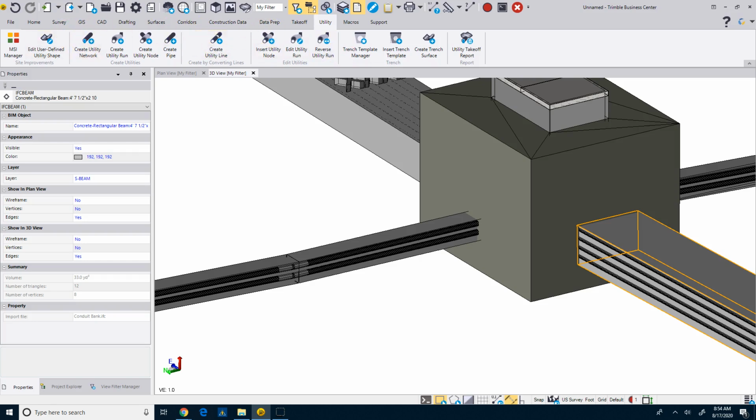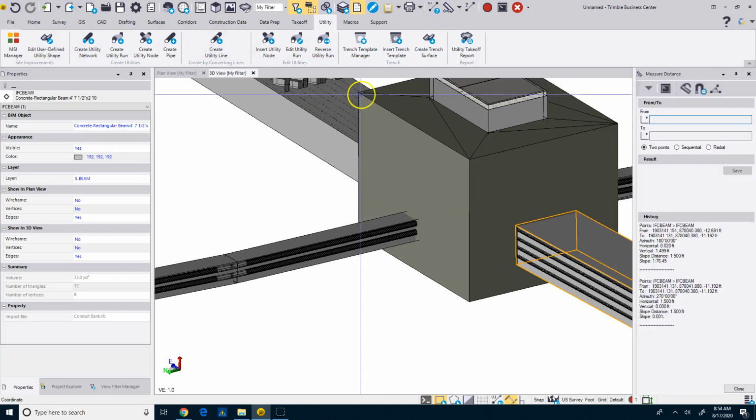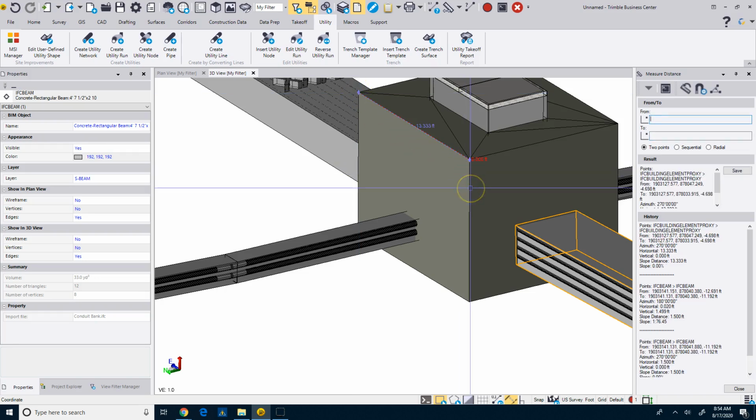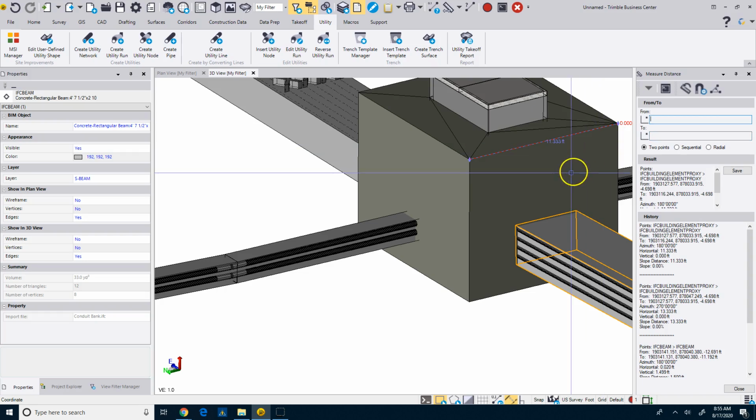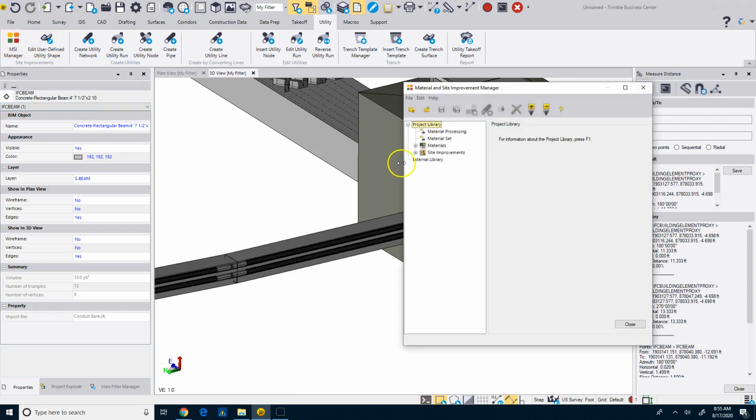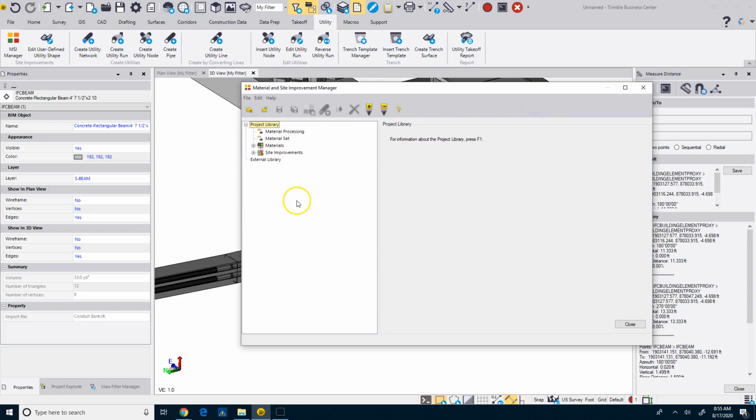I also have this structure here that I can measure. Using the measure command, I pick this point here and this point here, and I can see that it's 13.33 feet. Then I do the same thing, click here and click here, and that's 11.33 feet that way. All right, so I'm just getting some information. I'm going to write that information down so that I can go into my MSI manager and create a site improvement.